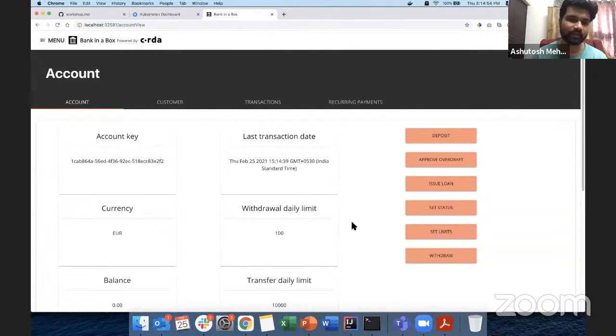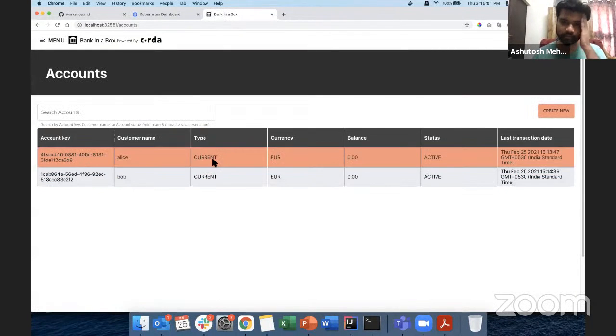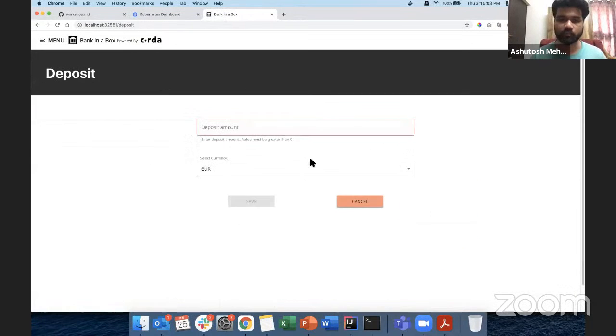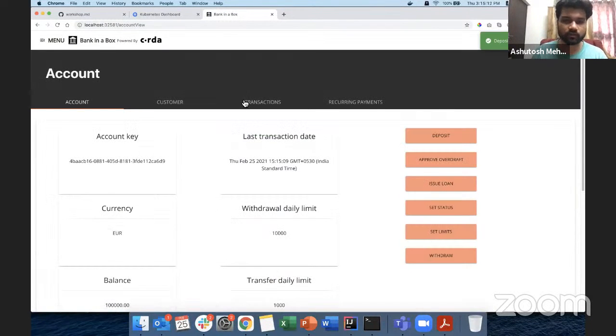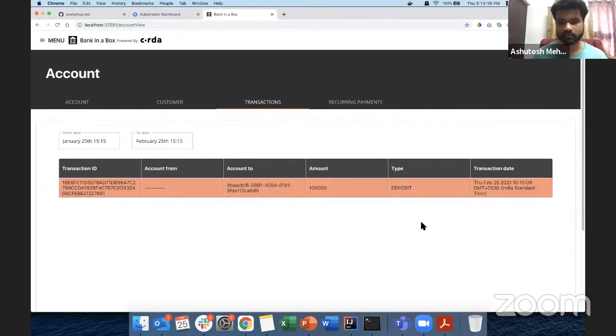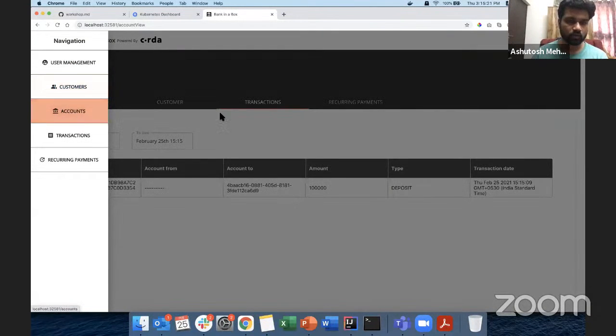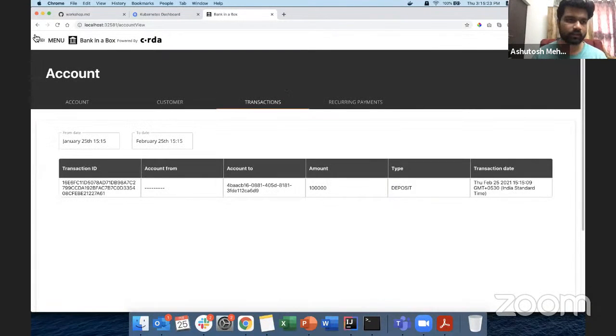So in order to transact now, first we have to deposit some money into these accounts. So let's go to Alice's account and deposit some amount, say some thousands of euros, save it. And so you could see a transaction coming up which says that there has been a deposit into the account of X amount, right? So the next thing that I want to show is a transaction.